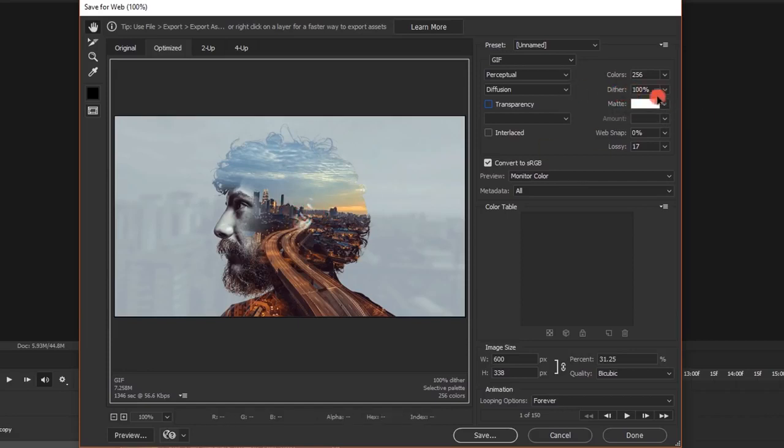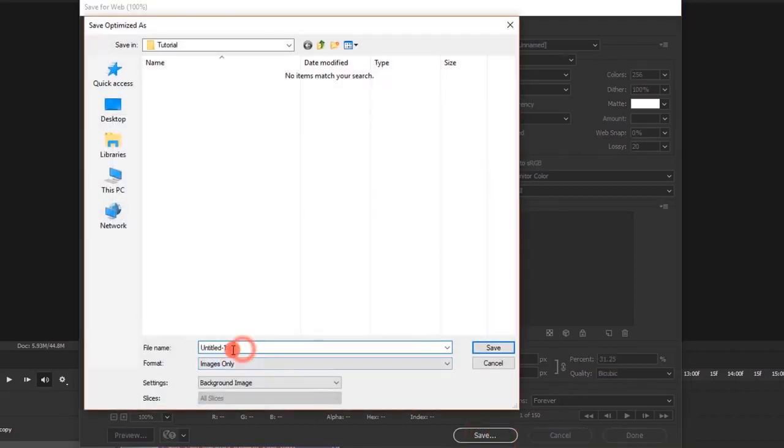And for the dither, I put 100% and white in the matte, and in the web snap 0%. And for the lossy, you can put around 10 to 20. So I think I'm gonna put about 20, and you know, just keep everything else the same and click save, and give it a name. So I'm gonna name it busy exposure, and I will click save.